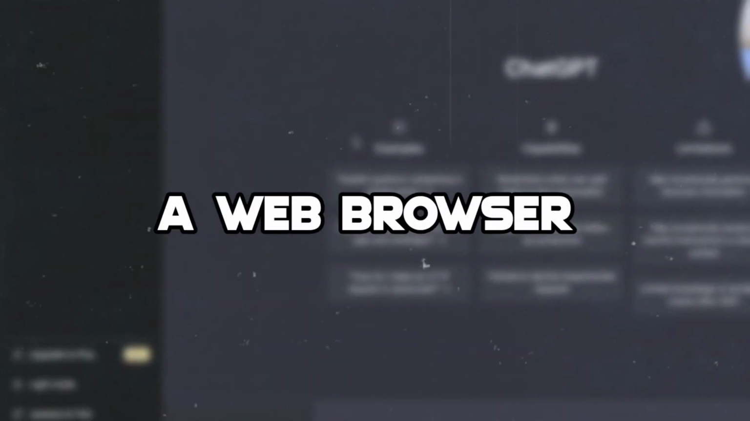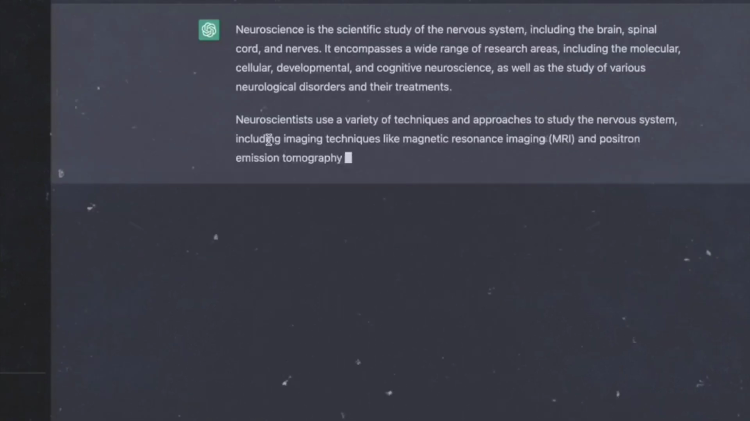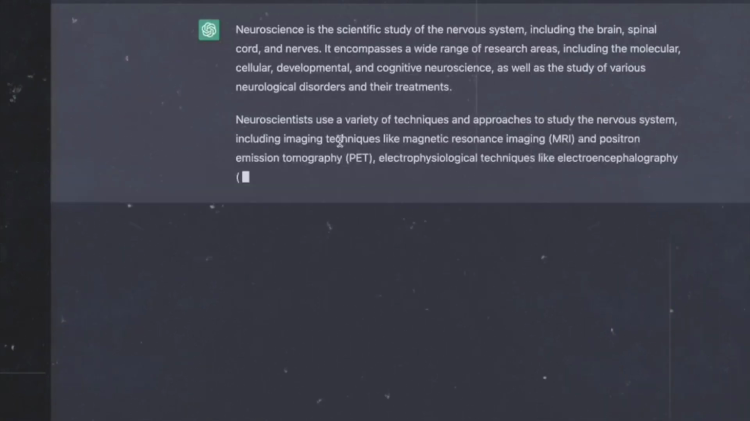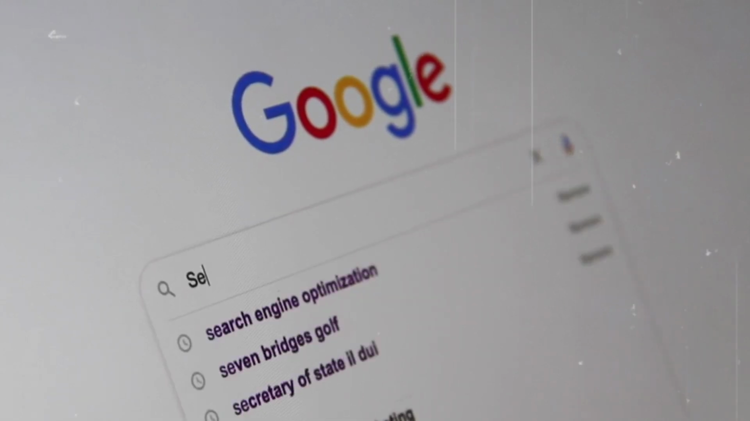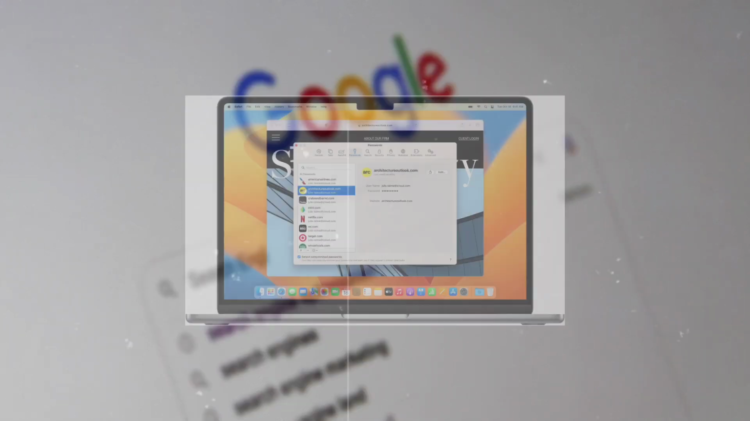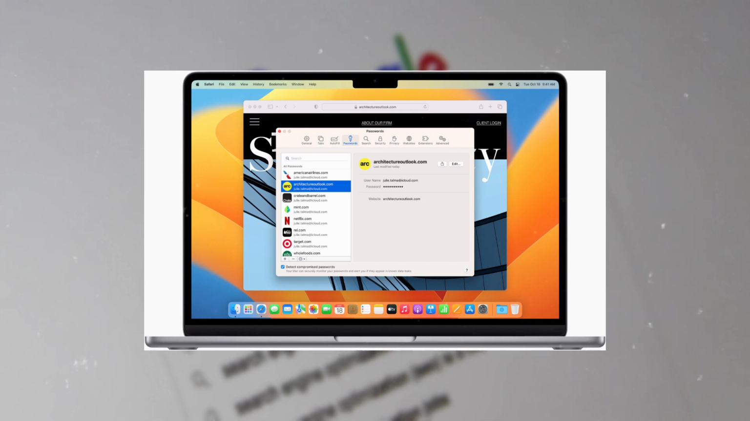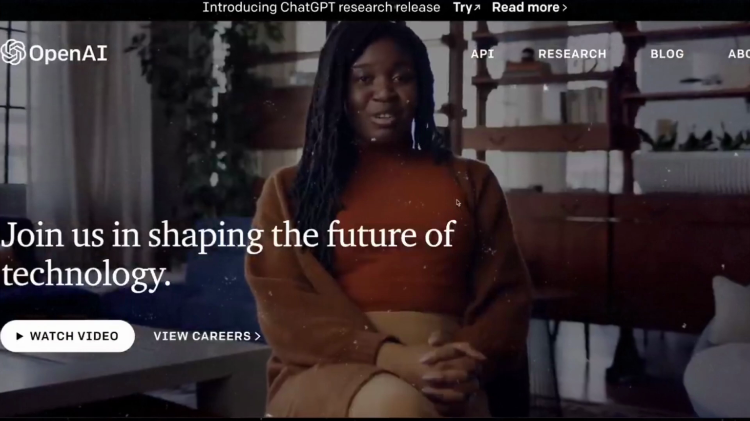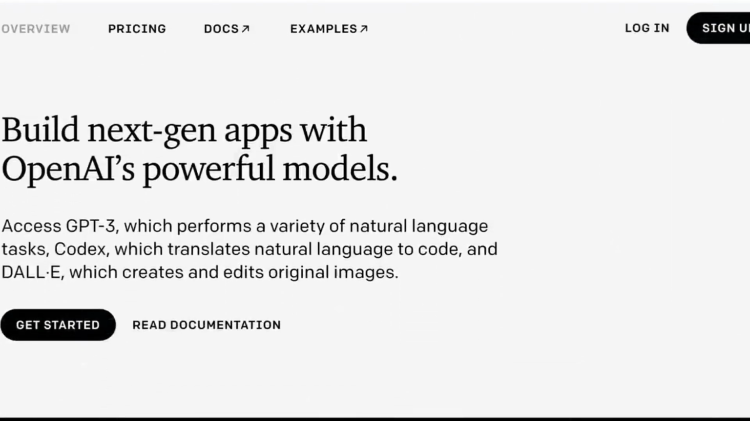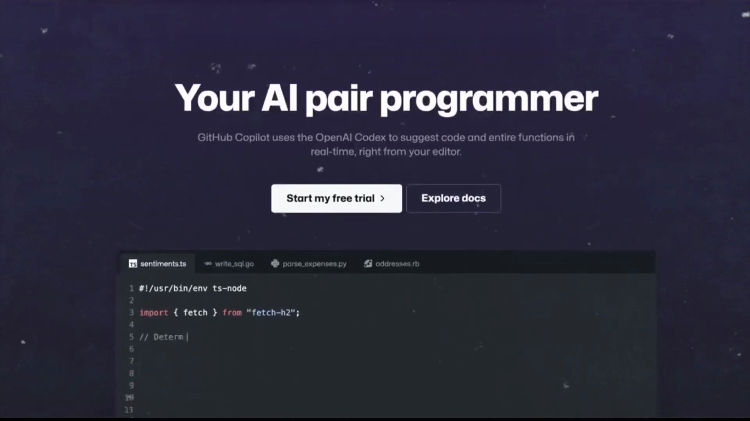Number 2. A web browser. While it might seem obvious, ChatGPT can only be used with a fully functional web browser. You can use Google Chrome browser on your desktop to log in on ChatGPT and Safari browser on iOS. The interface of the ChatGPT is not so complex and so easy to use. Now, when you know the requirements necessary for using ChatGPT, let's get to how to use it.